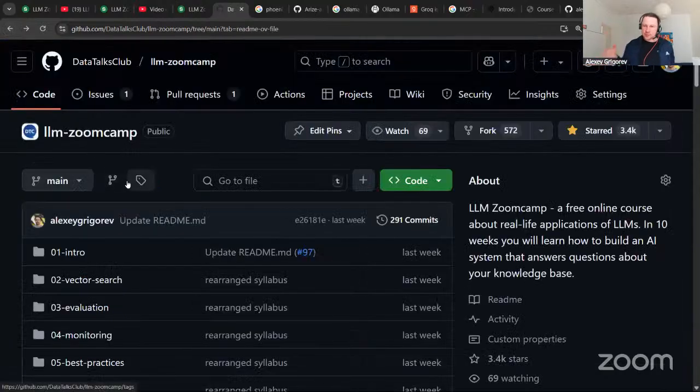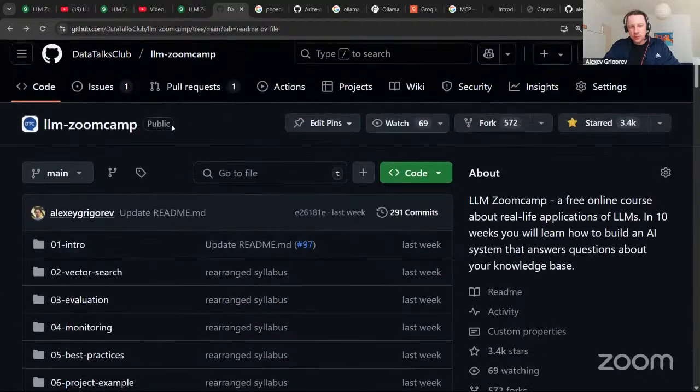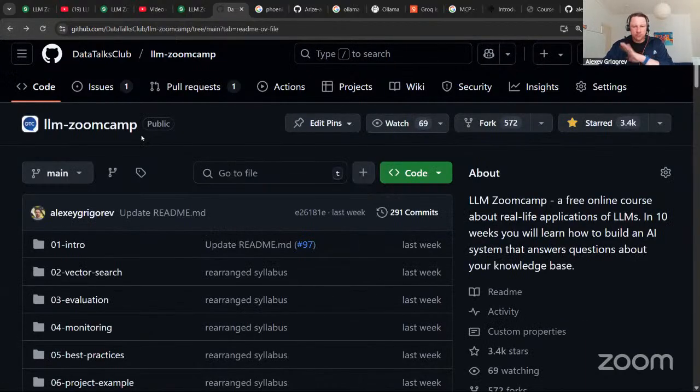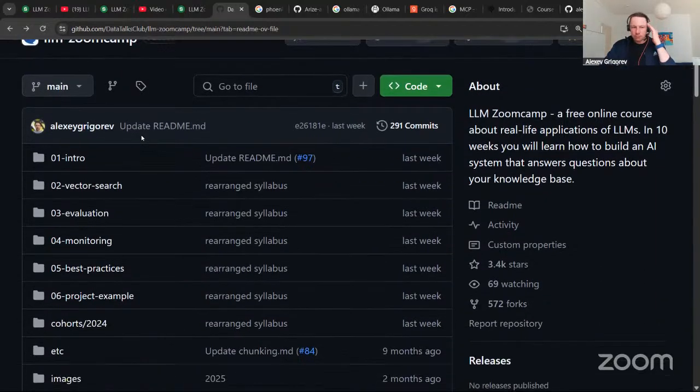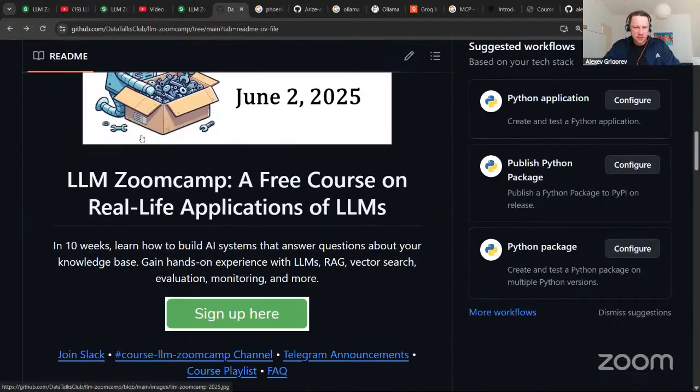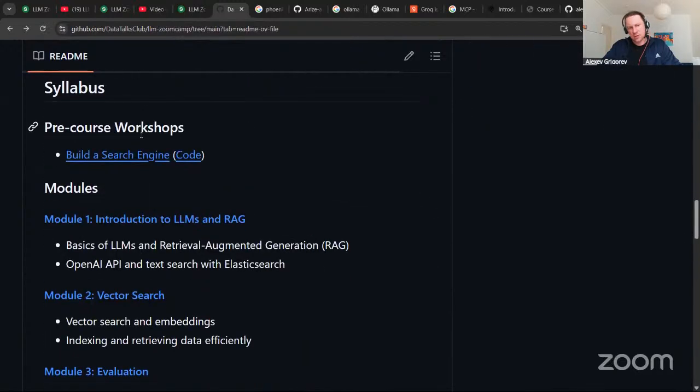All our Zoomcamps follow the same kind of idea. They are open source. Everything is on GitHub. You can also contribute. You can open a pull request. Somebody opened a pull request, this is from last year. Yeah. So just spend 5-10 minutes trying to figure out what is going on here, and then I think it should be fine.